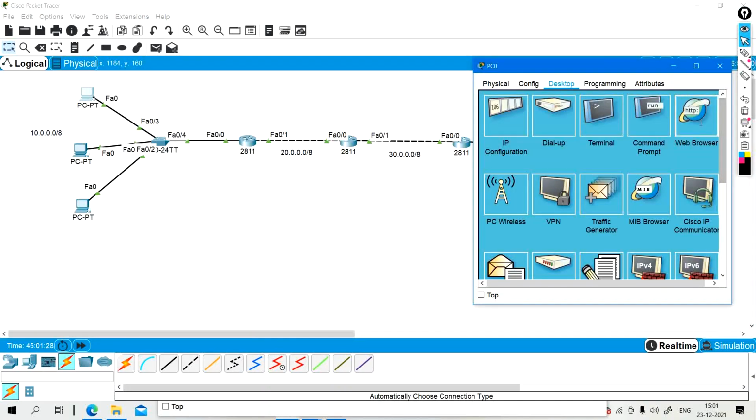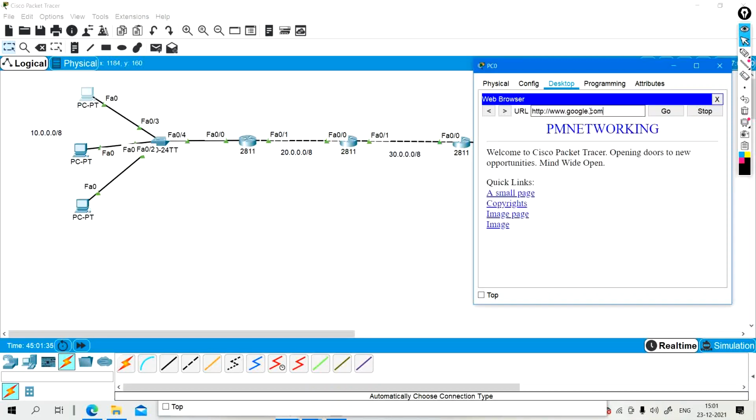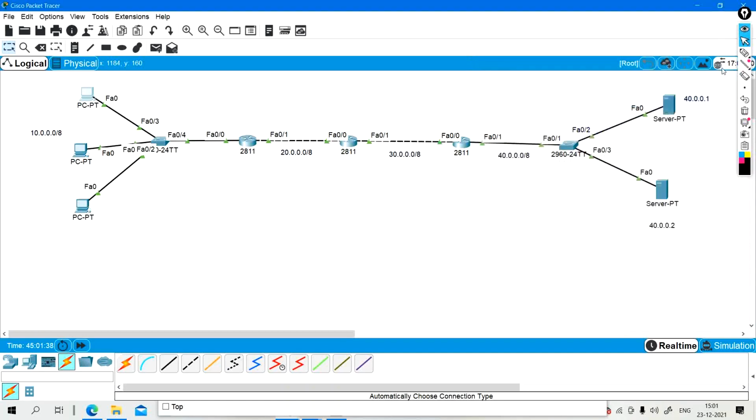Yes, you can see www.google.com. Yes, I am able to access my website, but I want to perform task number 5, and task number 5 is this PC must not be able to access my HTTP server and implement extended ACL, right? So to perform this task we have to go on R1. Actually I am going to configure extended ACL on R1, right?